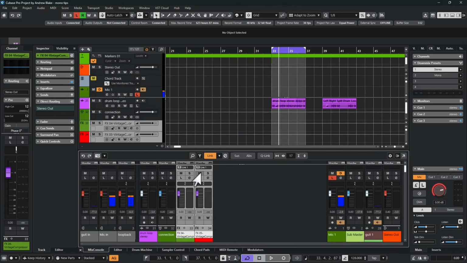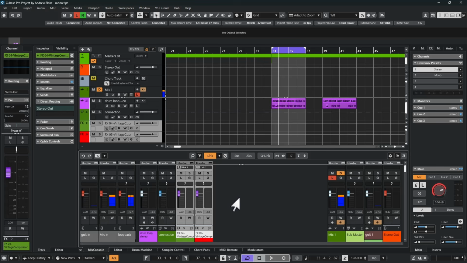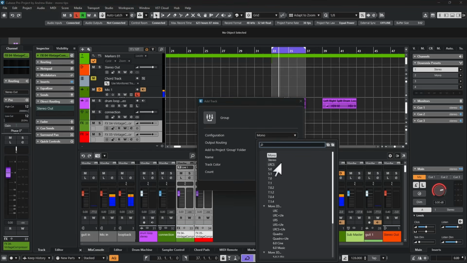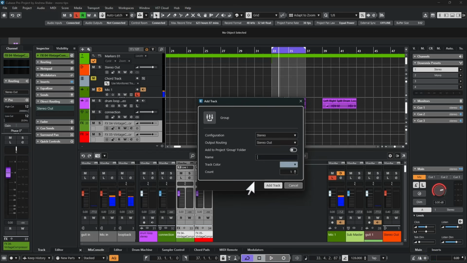Now you can return to this at any time. If you need to re-edit it, simply hit the E button, and you can make other changes if you want. And then our final destination from this, we're going to right-click on these effects and tell it to add another group to the selected tracks. This configuration we want to make back to stereo. We'll set it to the stereo out. We'll call it our parallel mix.